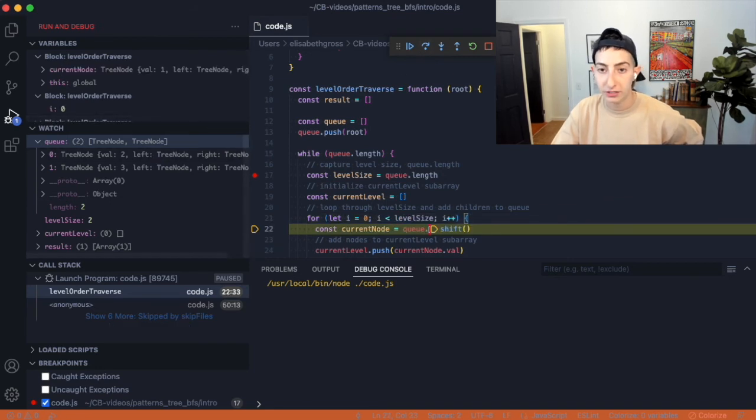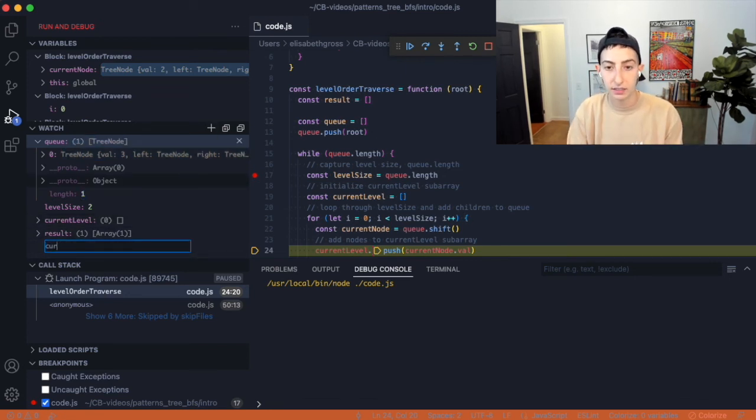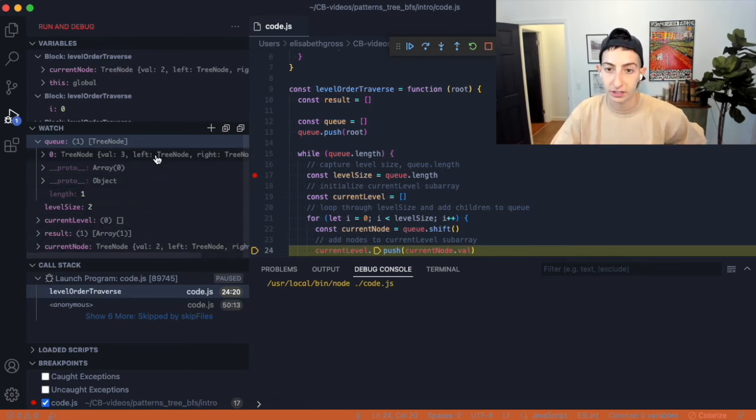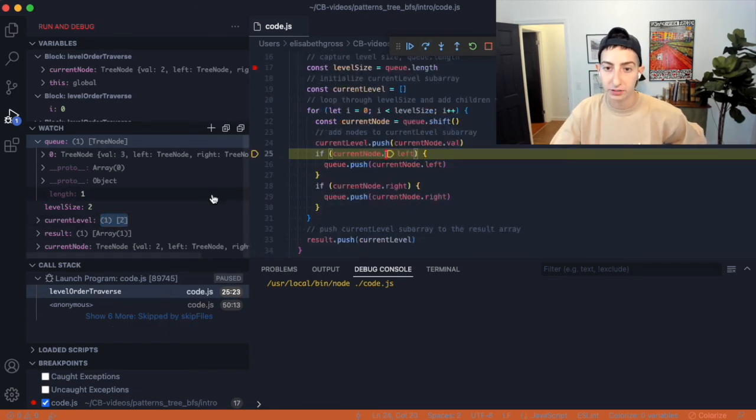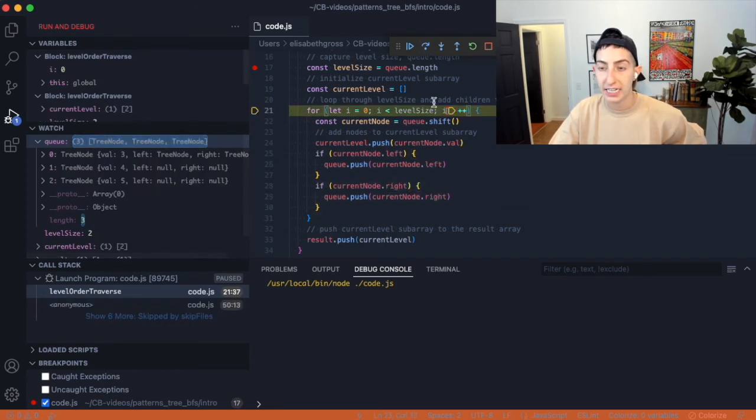So our current node is 2. I guess I'm not tracking that, but I can add that here. So our current node is 2. We're left with a 3 in our queue. We push our 2 onto our current level subarray. There it is right here. We push its left child. We push its right child.